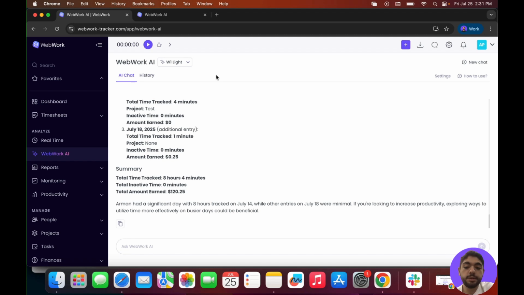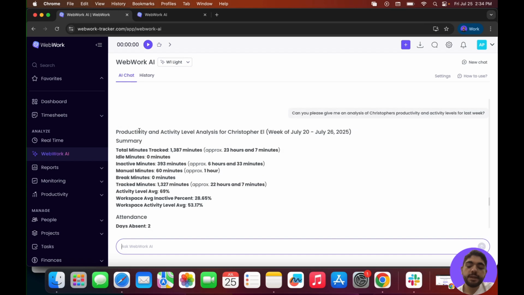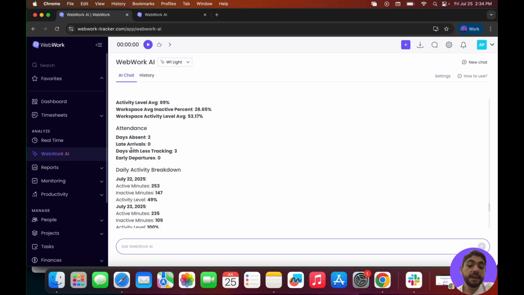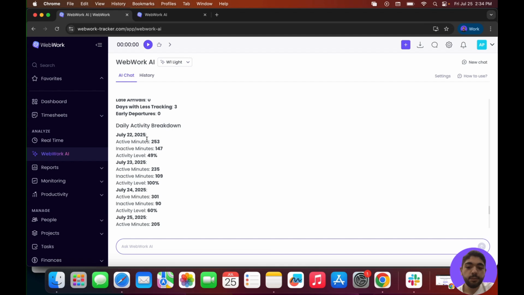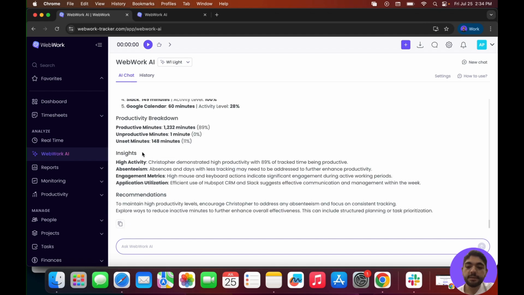Let's look at a couple of examples. So let's say I want to get an analysis of a specific member's activity. Here's an example. Can you please give me an analysis of this member's productivity and activity levels for last week? As you can see, it has created a report for the productivity and activity levels. Here you can see all the details, their attendance, the daily activity breakdown, engagement metrics, the applications used, as well as any insights. At the very end, it will also give any recommendations.